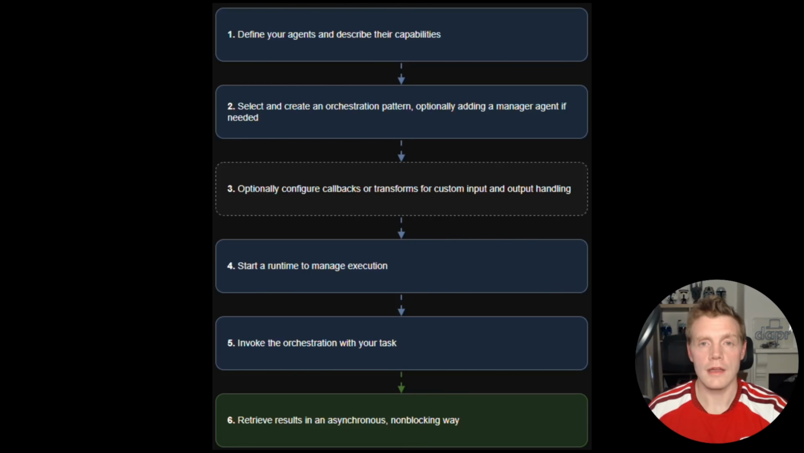Regardless of which pattern you use, a typical workflow will look like this. We first start by defining our agents and describing their capabilities. We'll then select and create an orchestration pattern, and optionally add a manager agent to help with coordination if we need it. We'll configure callbacks or transforms for custom input and output handling, and then we'll start a runtime to manage execution. We'll invoke the orchestration with our task that we want our agents to complete, and we'll retrieve results in an asynchronous, non-blocking way.